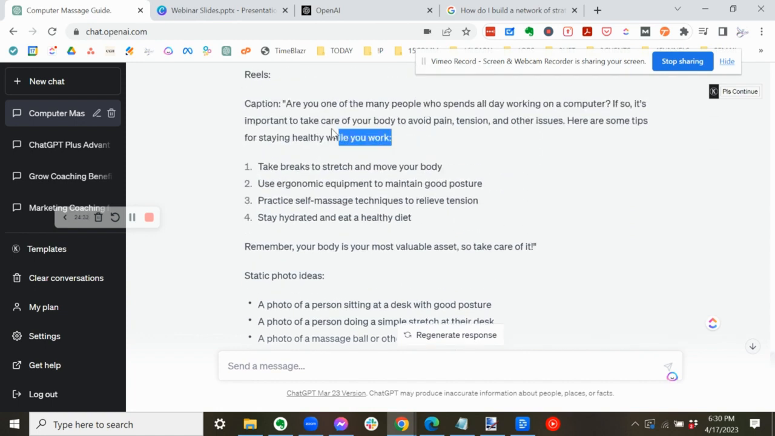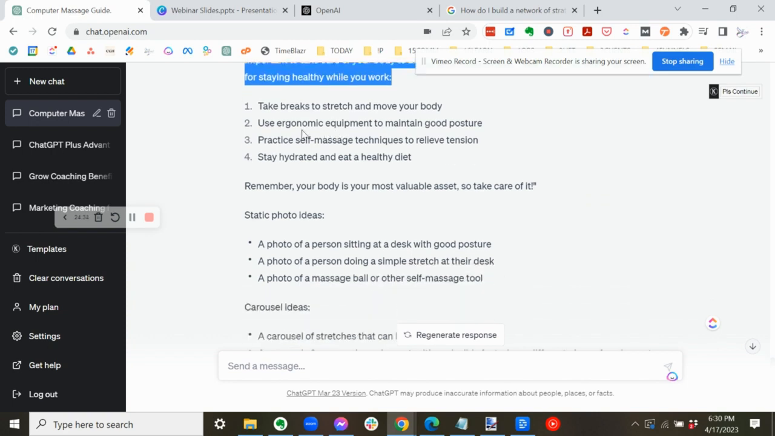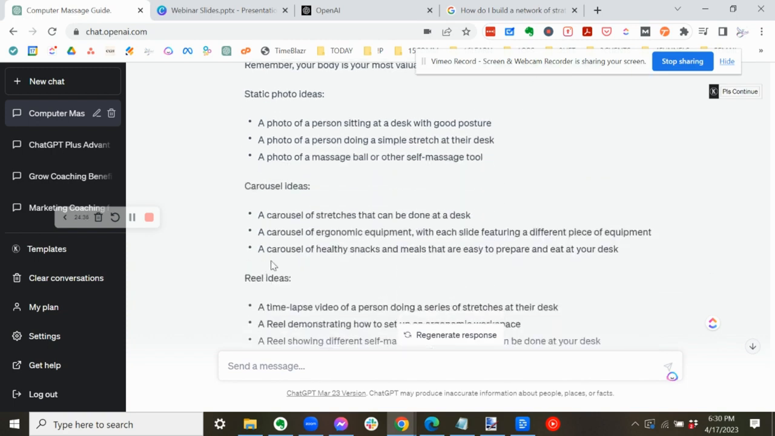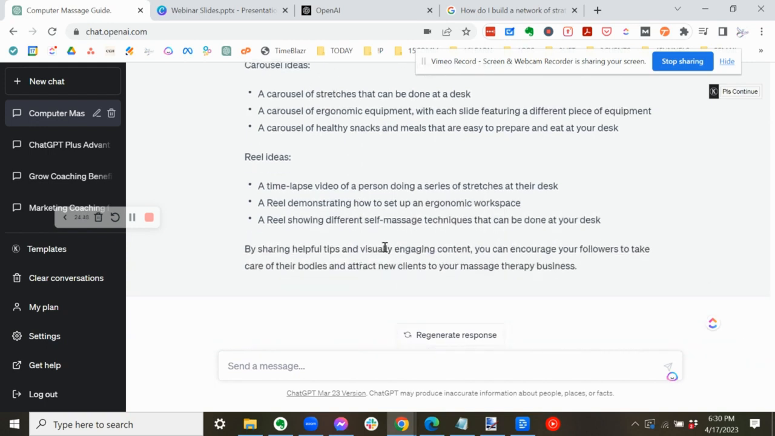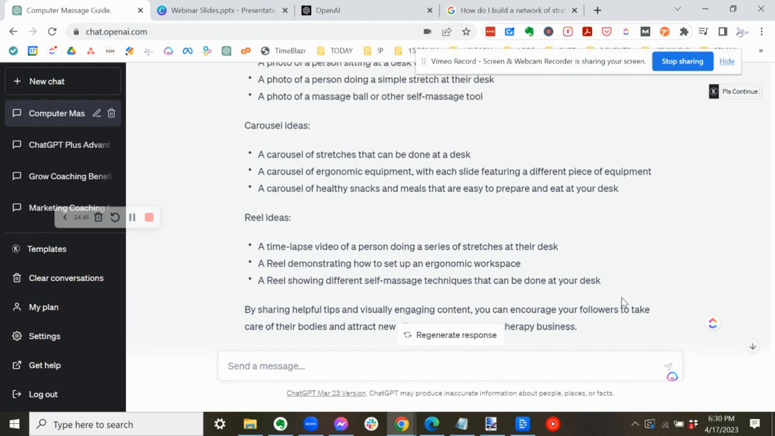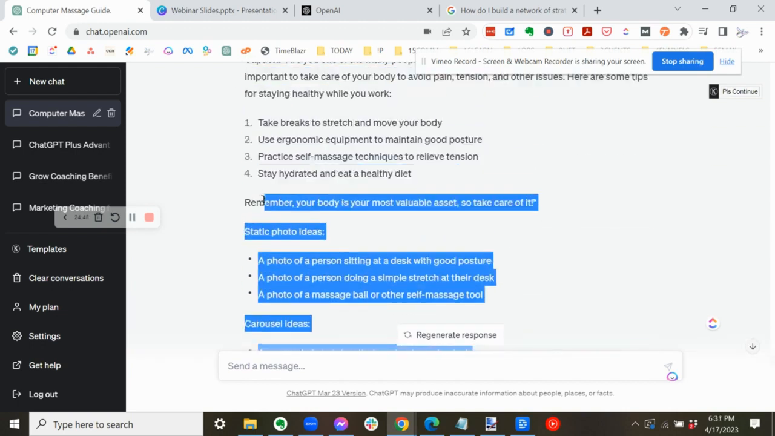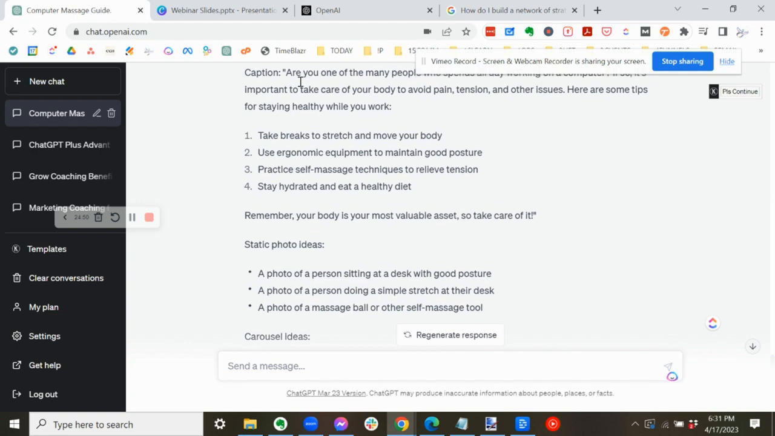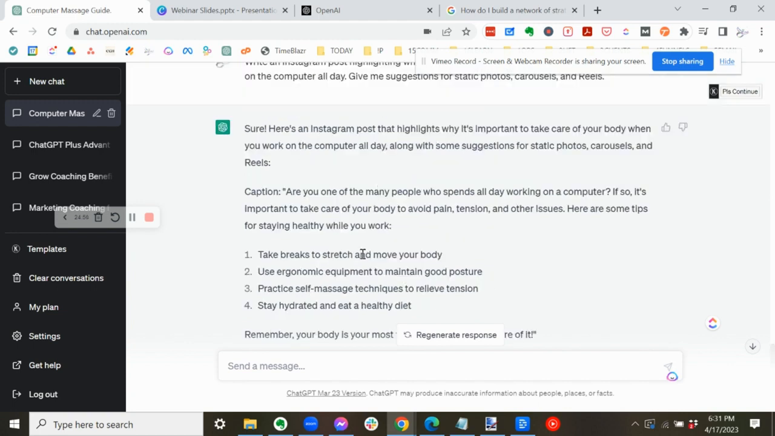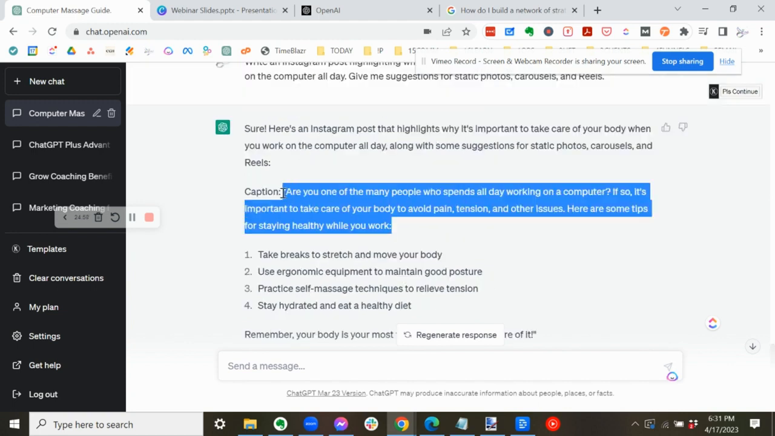You can ask it to rewrite this several different ways. And 4, 7, 8, 9, 10, 11, 12, 13. This could be 13 posts for you already. If you want to post 3 times a week, here's a month's worth of posts. And you just got to get creative, or ask ChatGPT to get creative and rewrite these captions for you in different ways.